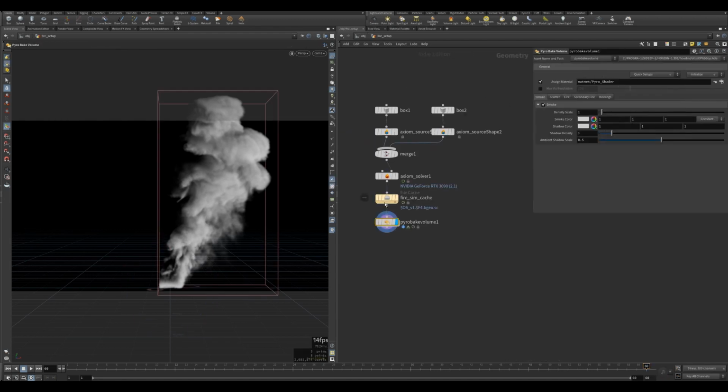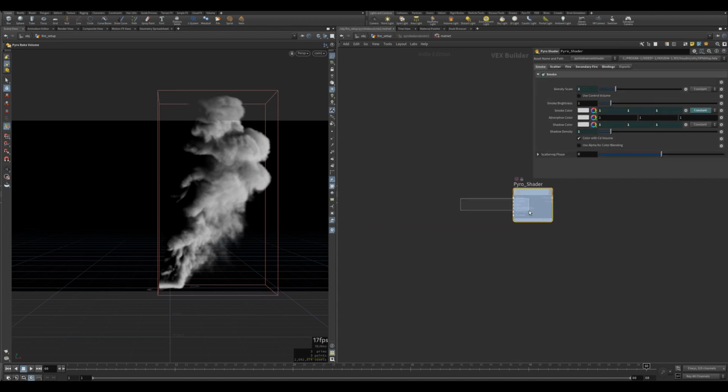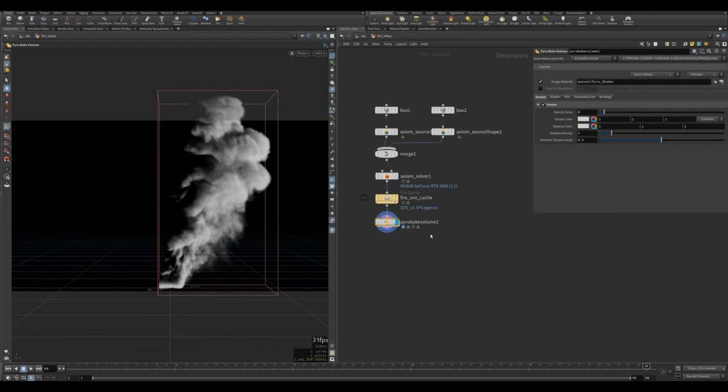All right, let's move back in. And in Pyro Bake Volume, first thing I want to do is increase the density scale to 2. By the way, we're going to use XPU. If you dive inside, I'm going to set this up in Pyro Shader and then move on to the XPU itself. Because the visualization, I don't think XPU is supported in the viewport visualization yet.